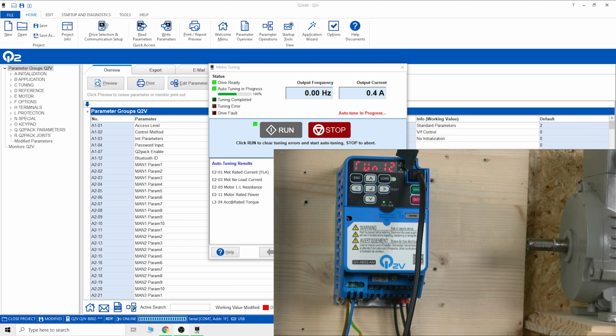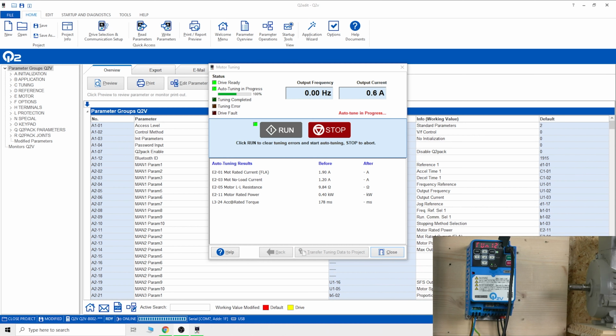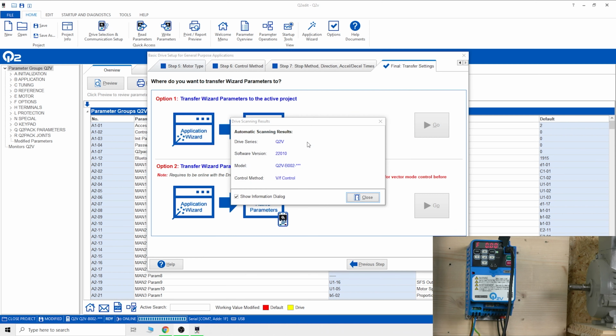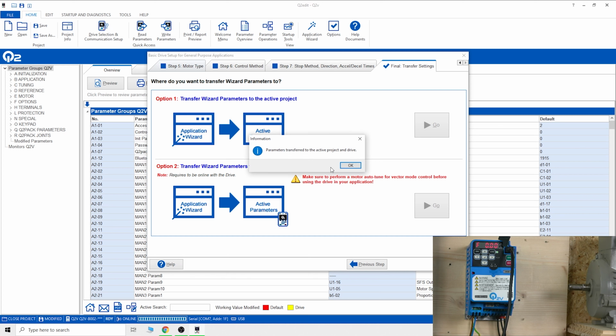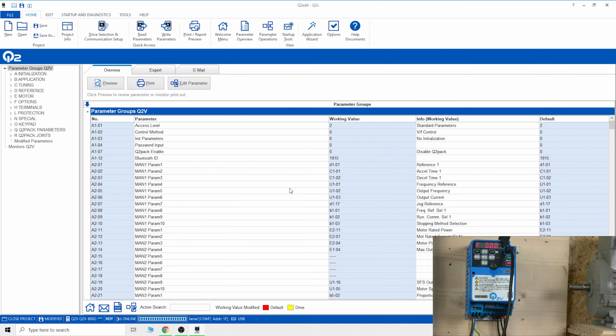Very straightforward setups. Here we go. Auto tune has been performed. Close. Now let's go reading parameters from the drive again. Parameter transfer to the object. Active right and blah blah blah. And you are done. So here we go. You have pretty much set up your drive within the software very, very quickly. We are using just this application wizard.